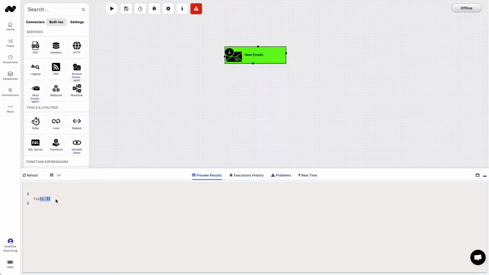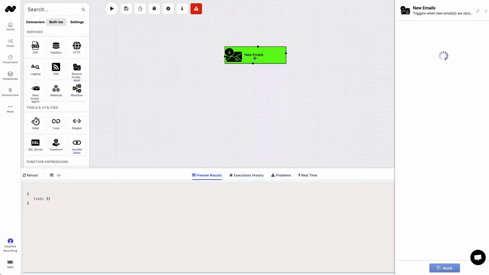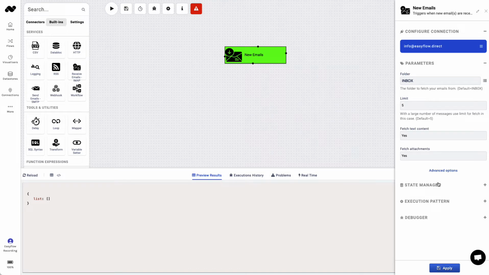By examining the State Manager in the connector configuration, we observe that it retains the date value of the last received email. This means that the workflow will get triggered to return only the emails received after this date. Let's send a new email and rerun the workflow to see the outcome.